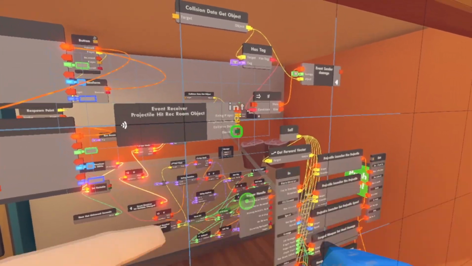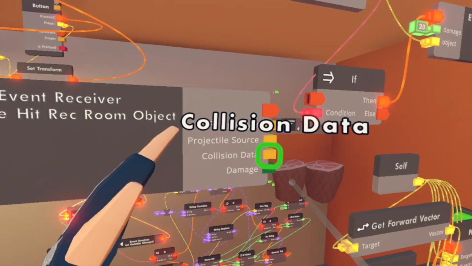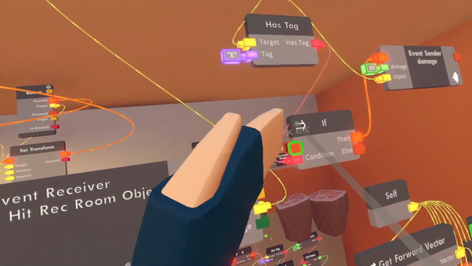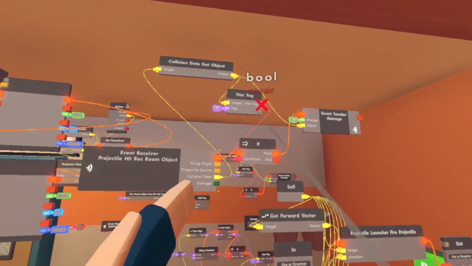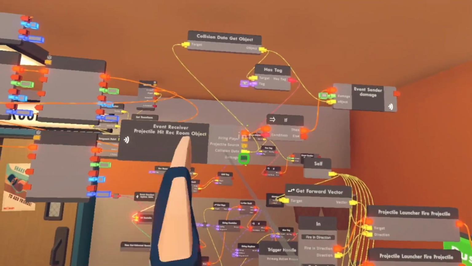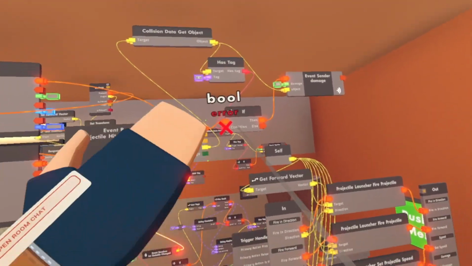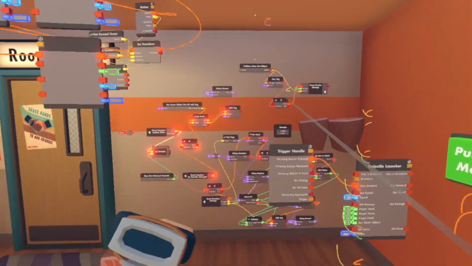Now what we're going to do is use the projectile collision data, collision data get object, and then just wire this to this. This will go through with everything, and bada bing bada boom, this is my weapon. Okay, now that that's all done with, that's basically it. This is my damage system.